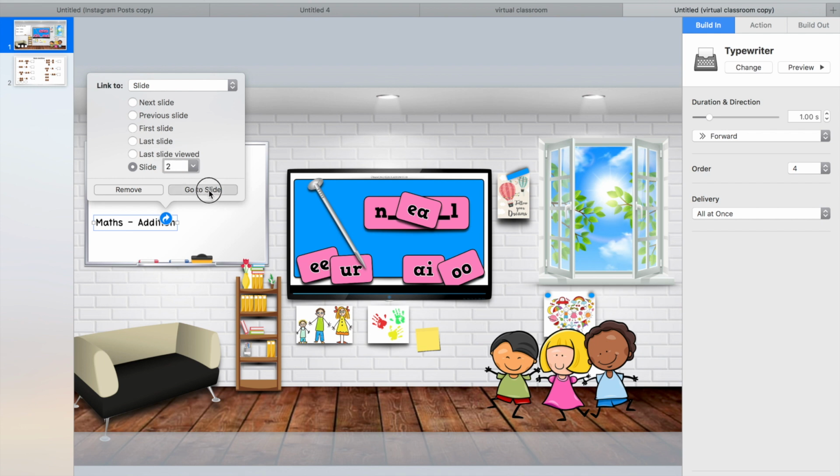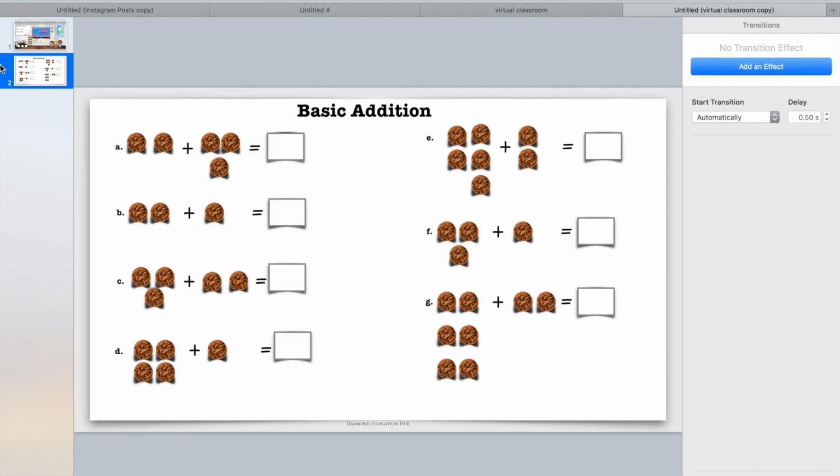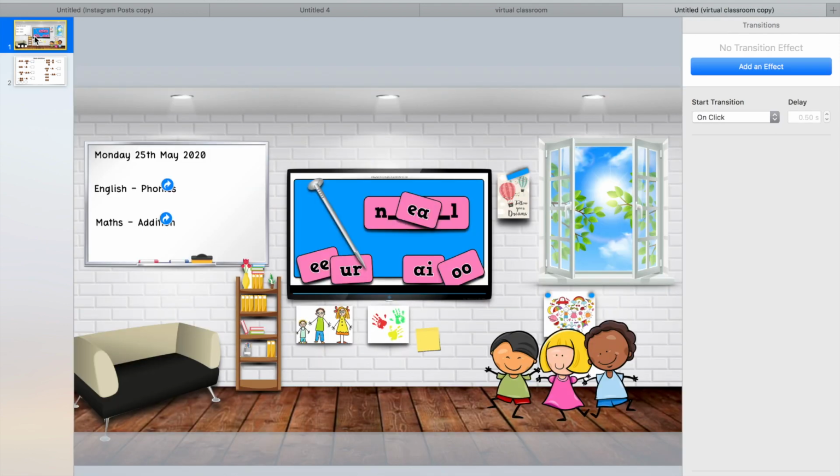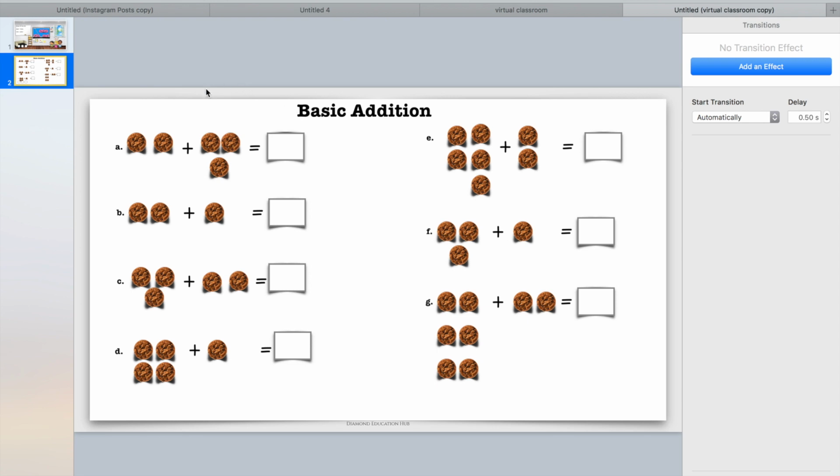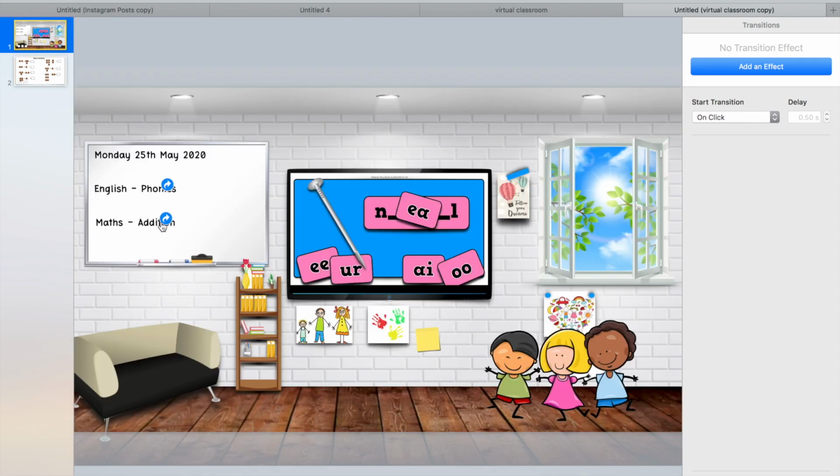So let's just go back. What you need to do is add in any of the worksheets or the slides that you've created. And when you've done that, you have your virtual classroom set up. You can add additional links to any of these images.